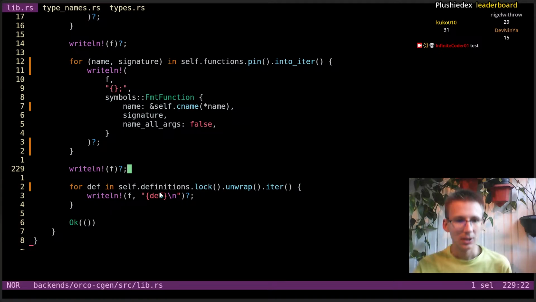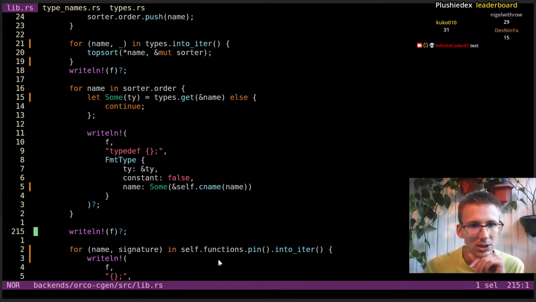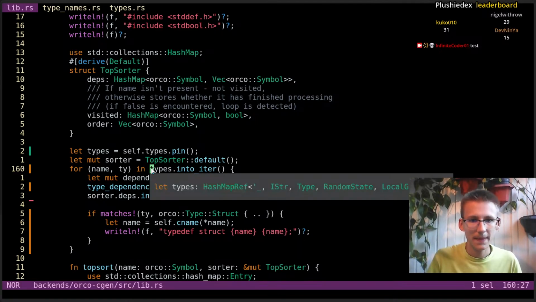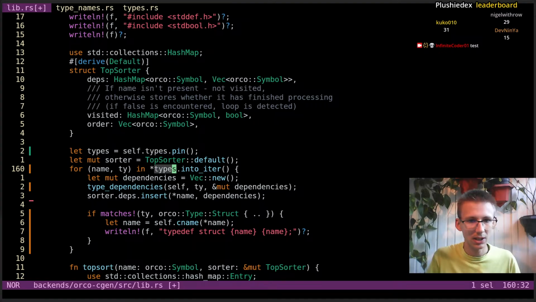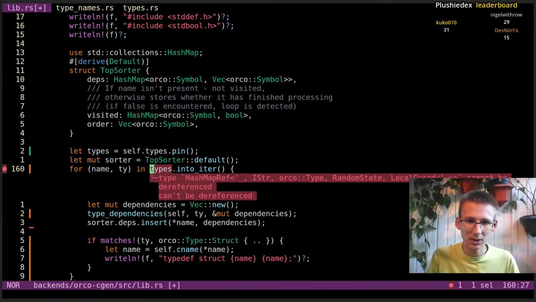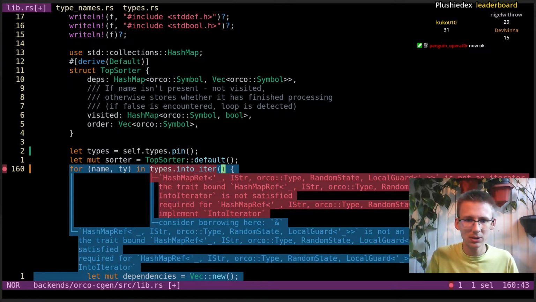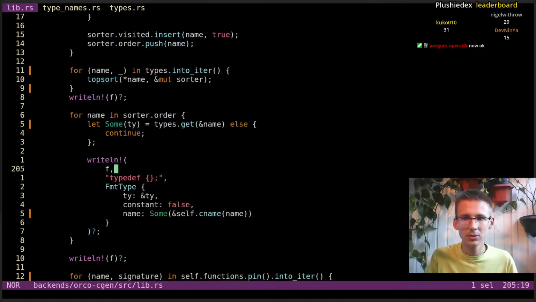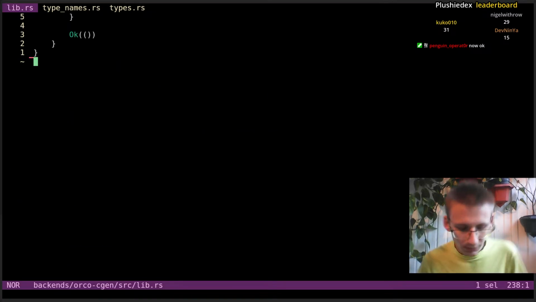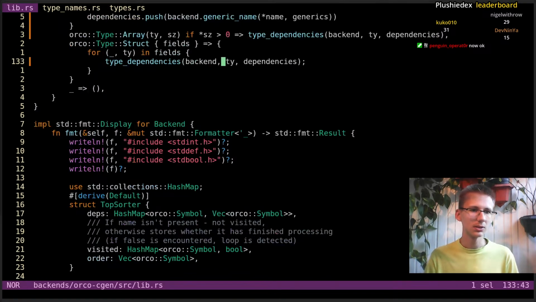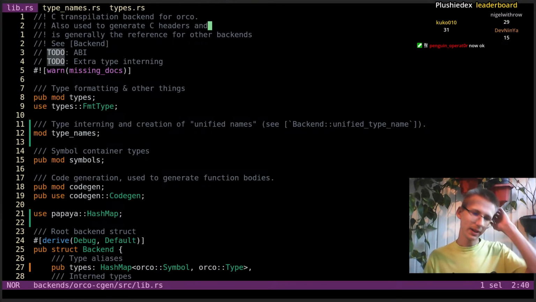Yep. Anyway, so here I just write definitions, and I have a theory. So this is a hashmap ref. I had a theory that I can start it and it's gonna work, but no. So that's a ref. Like the fact that this doesn't work and this does is weird. No, okay. So there is this.